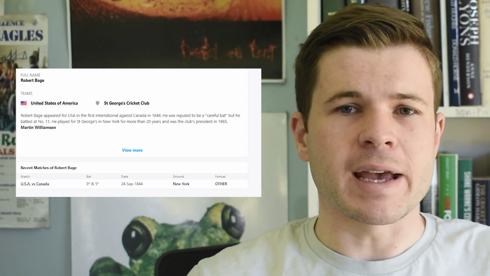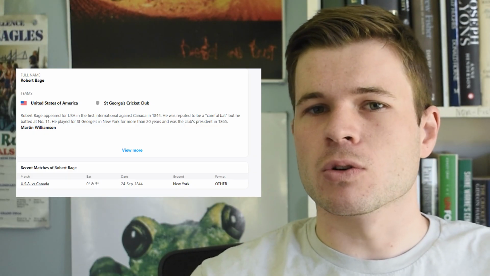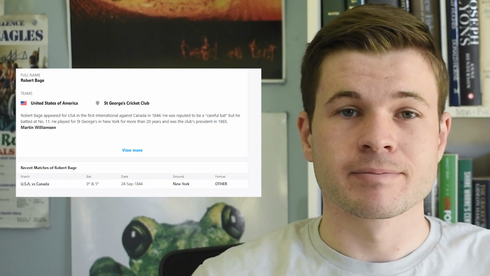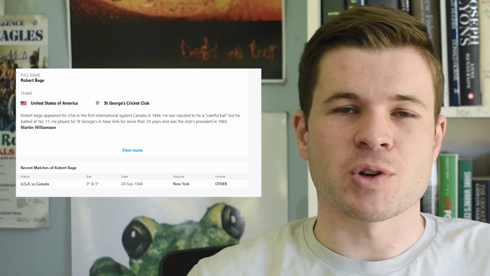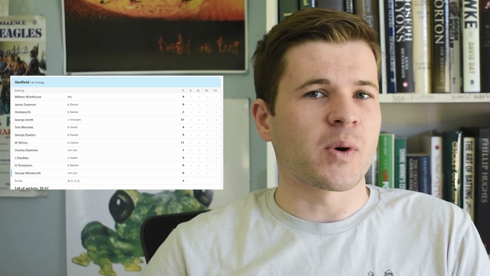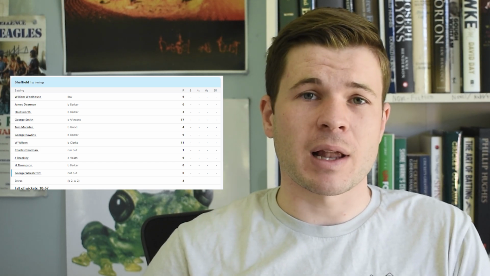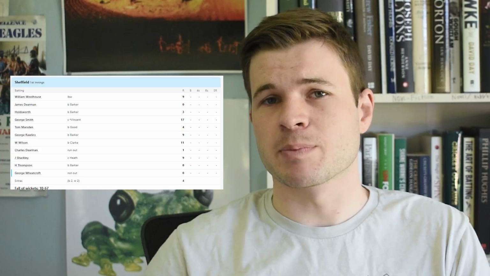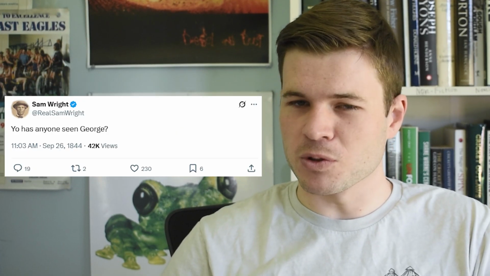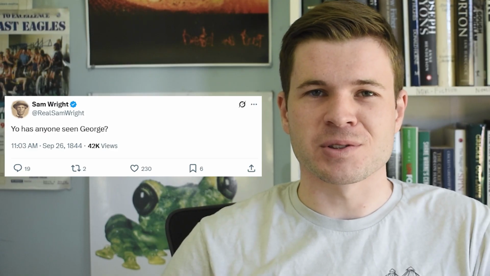They also had Robert Beige, who didn't seem to bowl, or at least he didn't take any wickets, and he batted 11. So I'm sure he was a useful inclusion on the trip. George Wheatcroft, the US's star batsman, who was the only player in the entire match with any first-class experience, having played for Sheffield before leaving the UK. He will come to play an interesting role in the story.